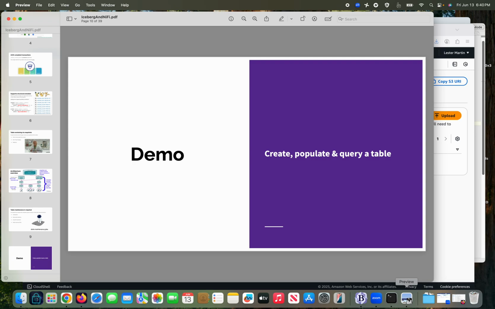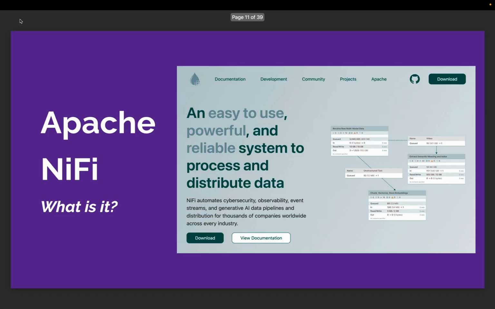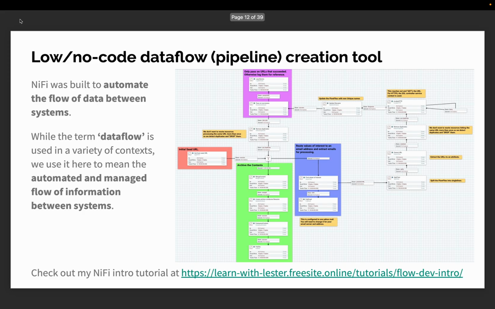We're about 7 minutes in. We're looking good. And let's talk about, I believe we're going to talk about NiFi. Sure. Let's transition to our other Apache project. And there's some splash on the homepage. What's NiFi? Well, it's a lot of things, but for today, we're going to keep it simple. It's a low to no code data flow or data pipeline creation tool.